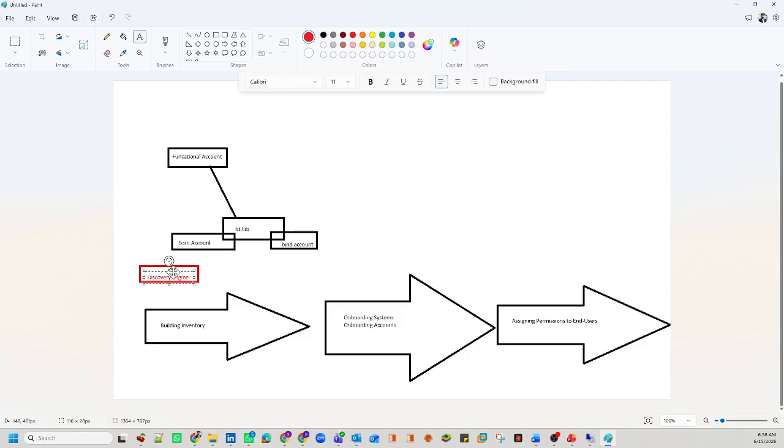Discovery engine, or you can say discovery scanner, that actually runs the scan. But for running the scan, it always needs a scan account on the target system. For example, if I'm going to the Active Directory systems to be scanned, I have to create a scan account, and I have to use that scan account to run the scan against those servers.